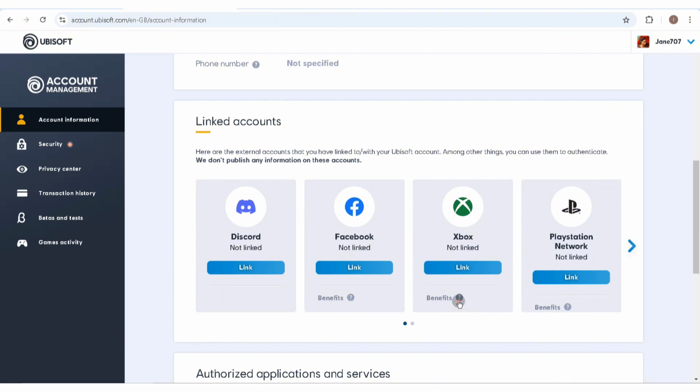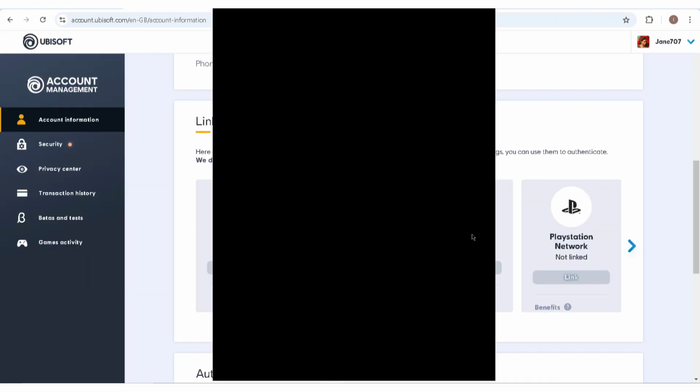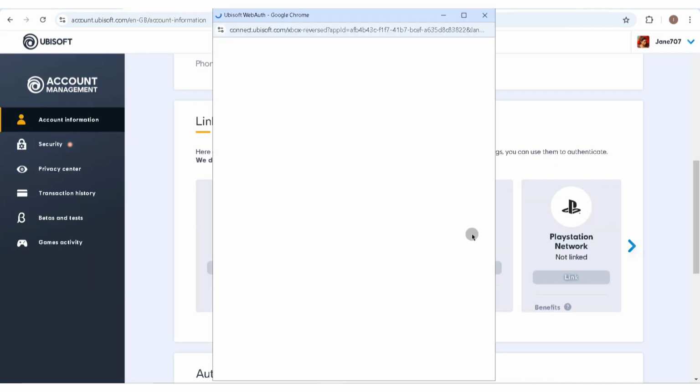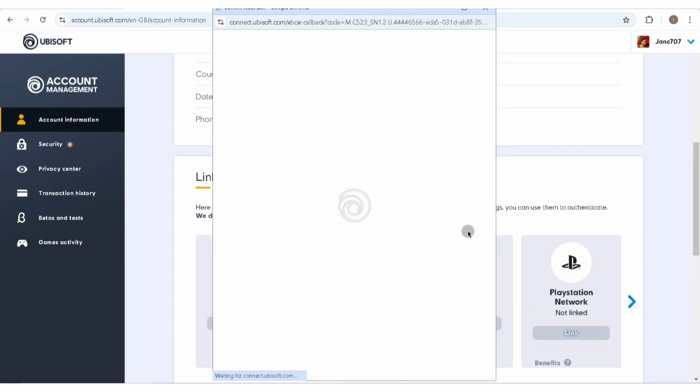So just go ahead and click on the link to be able to link your Xbox account with your Ubisoft account. So just go ahead and click on the continue button. So this account you're about to link will become the reference Xbox account for your Ubisoft experience. So in here, just go ahead and authorize the connection between your Ubisoft account and your Xbox account by clicking on the accept button. This means that you're letting your Ubisoft account access your information from your Xbox account.